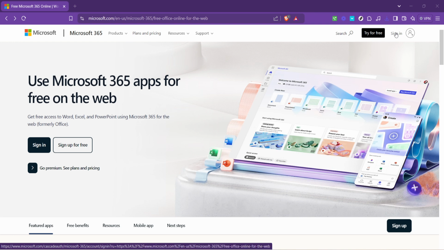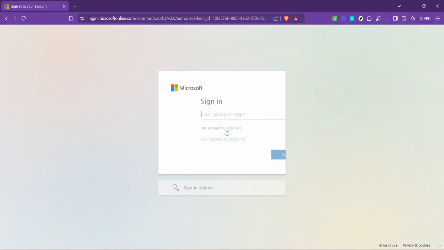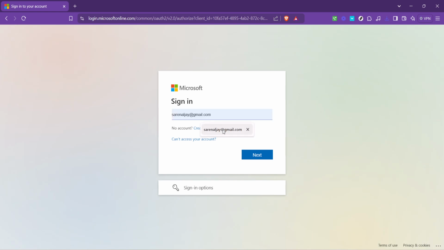Once you're on the Microsoft 365 online page, the next step is to sign in. This requires a Microsoft account. If you don't already have one, don't worry. Creating one is straightforward and it's also free. You'll be asked to type in your email and then click Next. This process is just like signing into any other online service. The interface is user-friendly and designed to guide you through each step smoothly.